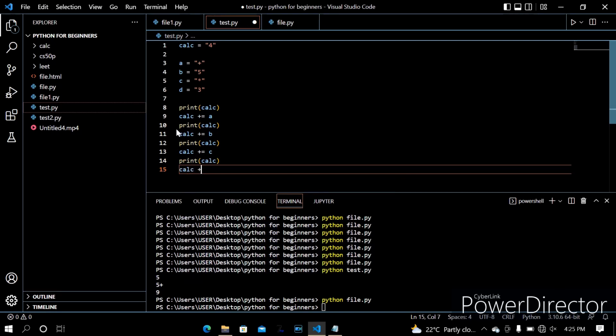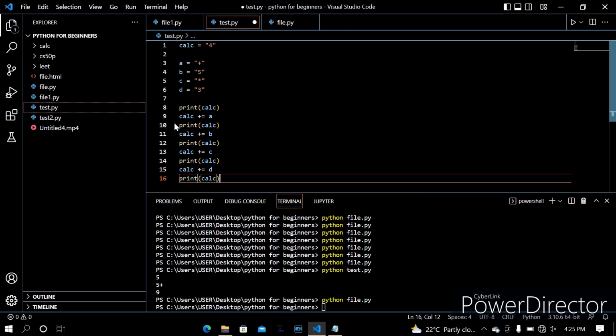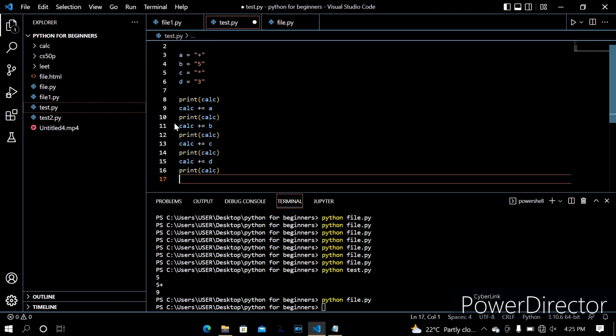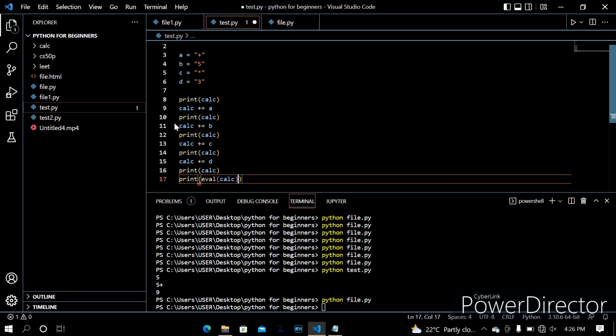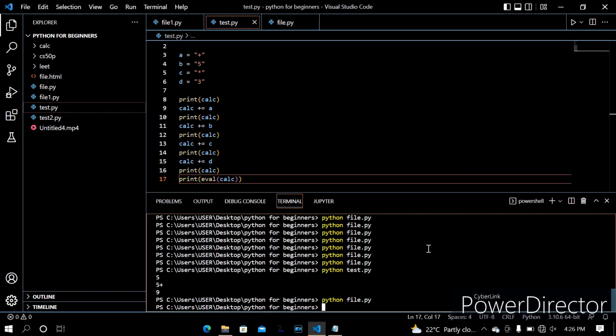Calc is going to be plus equal to ABCD. Print calc. Then the final thing we want to do is, instead of just printing calc, we want it to evaluate. Evaluate is kind of like evaluating a string. Instead of having to look through the string, get all the operators and all the integers in that string, you just automatically calculate it. You don't need to import anything to use this. You just pass the eval and pass the variable you want to evaluate, and we run it.